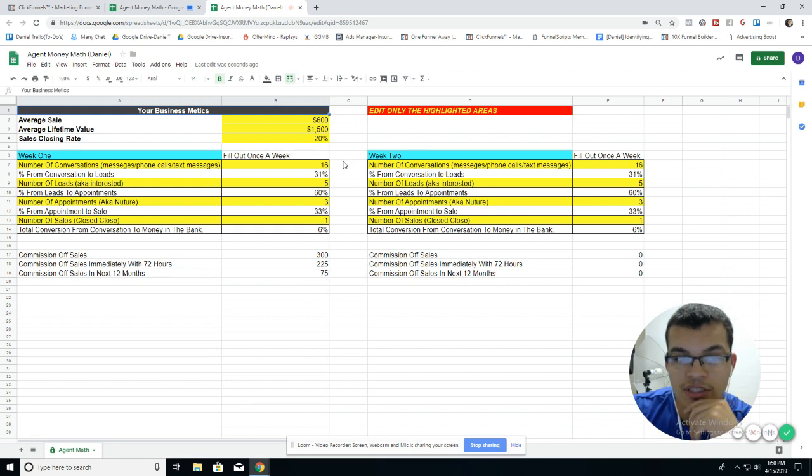When you get to this page, I want you to only edit the highlighted areas. So that would be these things right here. You see those, the conversations, text messages, just those numbers. The percentages, don't mess with them, please. These numbers are already calculated for you, so you do not have to think. All you have to do is plug in a number here, plug in a number there, and that's it. Try not to make it more complicated than it is.